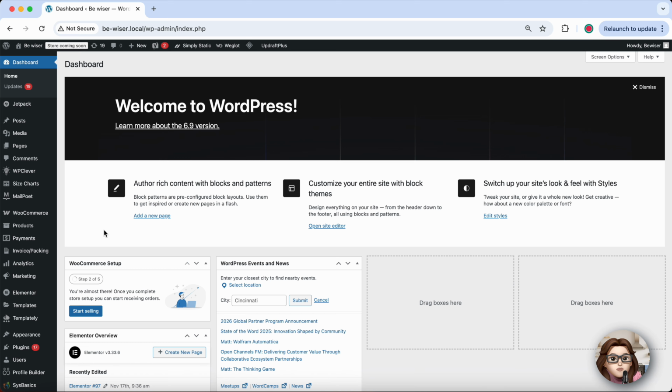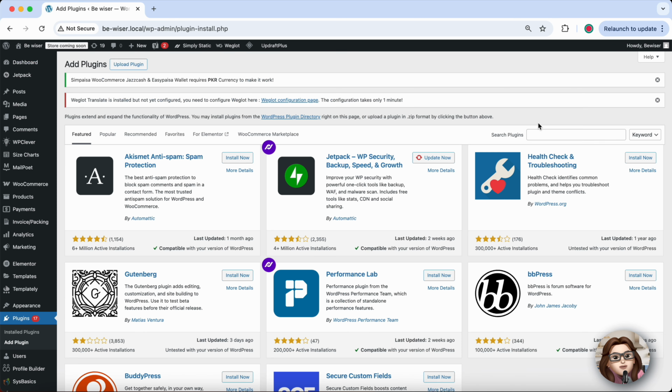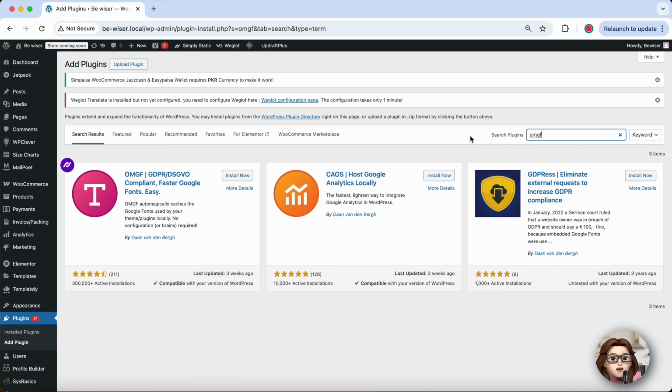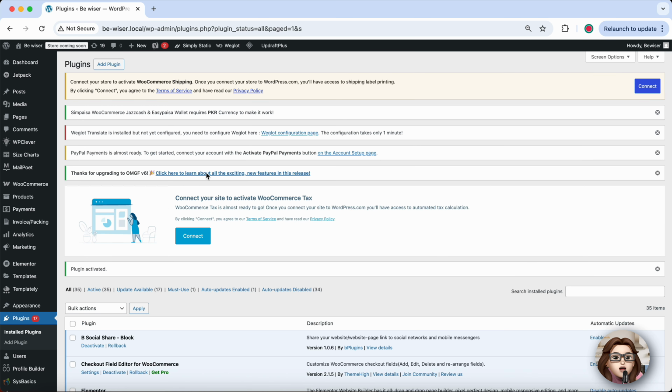Start by logging into your WordPress dashboard. From the left menu, open Plugins and click Add New. In the search bar, type a Google Fonts plugin such as Fonts plugin or OMGF for faster and privacy-friendly Google Fonts. When you find a plugin that fits your needs, click Install Now. After the installation finishes, click Activate to enable it on your site.